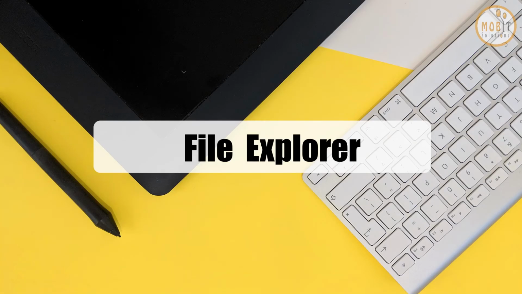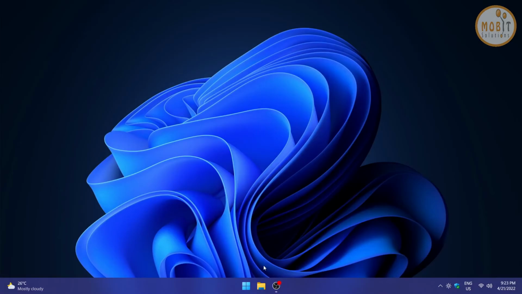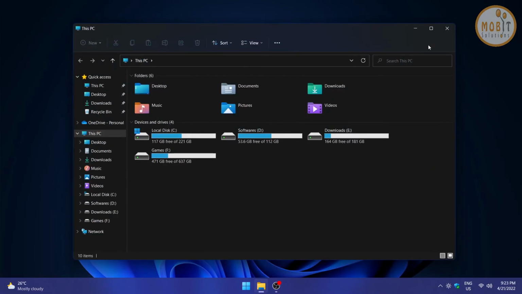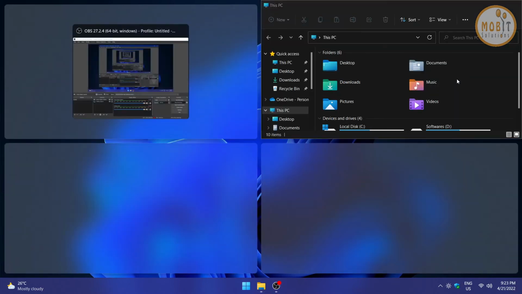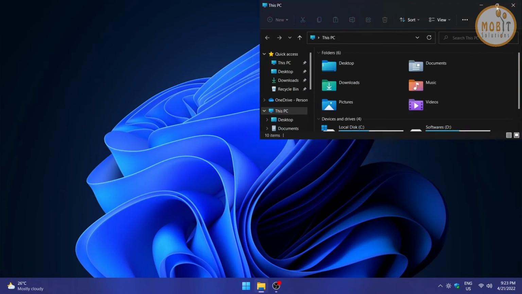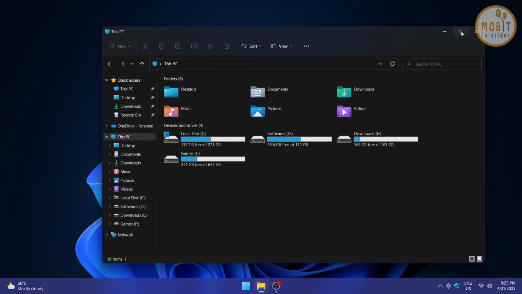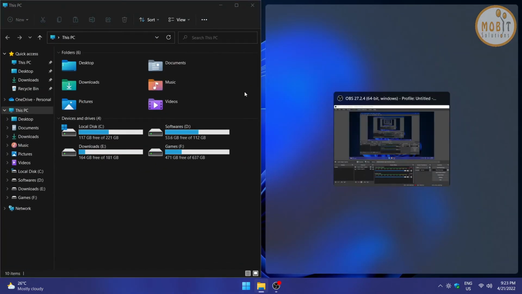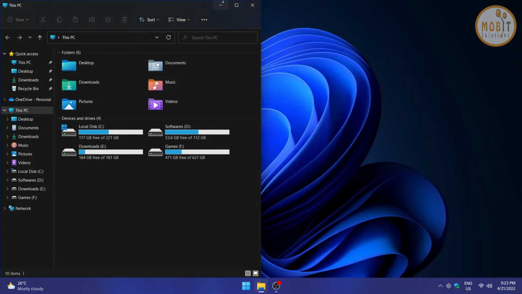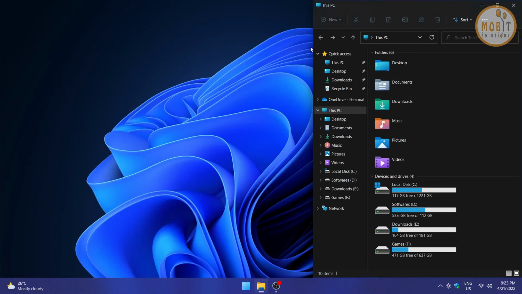The next thing we have here is in File Explorer. Open File Explorer and hover your mouse over the Maximize option. You have quite some options here to choose from. You can either select the 4 windows option or the 2 windows option. You can also put a window on either left or right. You can also make the window a little smaller than the other one.